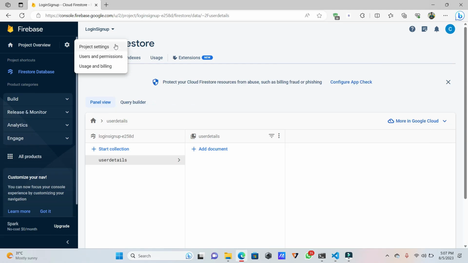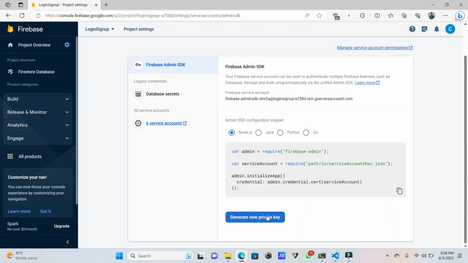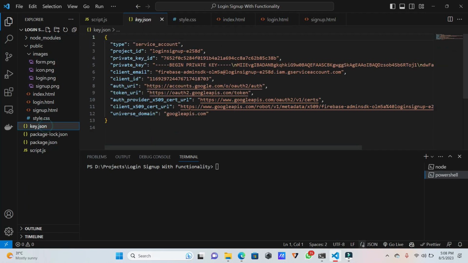How to generate a key? We already know. Go to project settings, service accounts, generate a new private key, and that should be added in key.json.